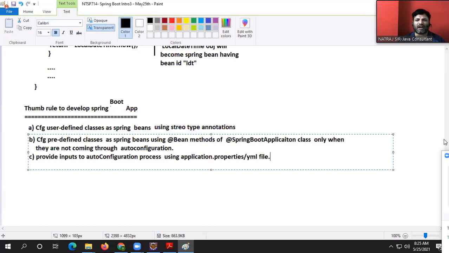Application.properties or YML file. Are you understanding my statement, guys? Okay, YML I'll explain. It is an alternate to the property file. YML stands for "YAML Ain't Markup Language". Compared to the property file, one or two advantages are there. That's why we prefer working with YML.